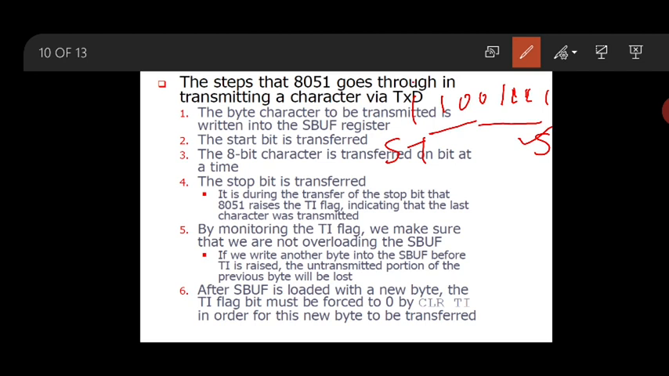Now what will be transmitted? These bits will be transmitted. Whenever the stop bit comes at the end of all the data bits, it is during the transfer of the stop bit that 8051 raises TI to 1. I hope you understood. After all the 8 bits are transmitted, whenever it finds a stop bit, TI will be raised to 1. That is the 4th step.